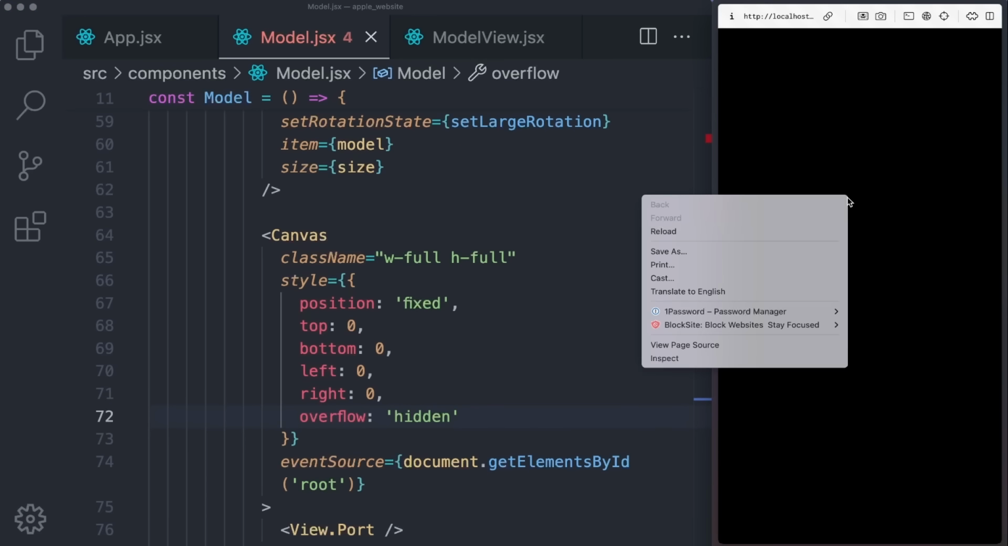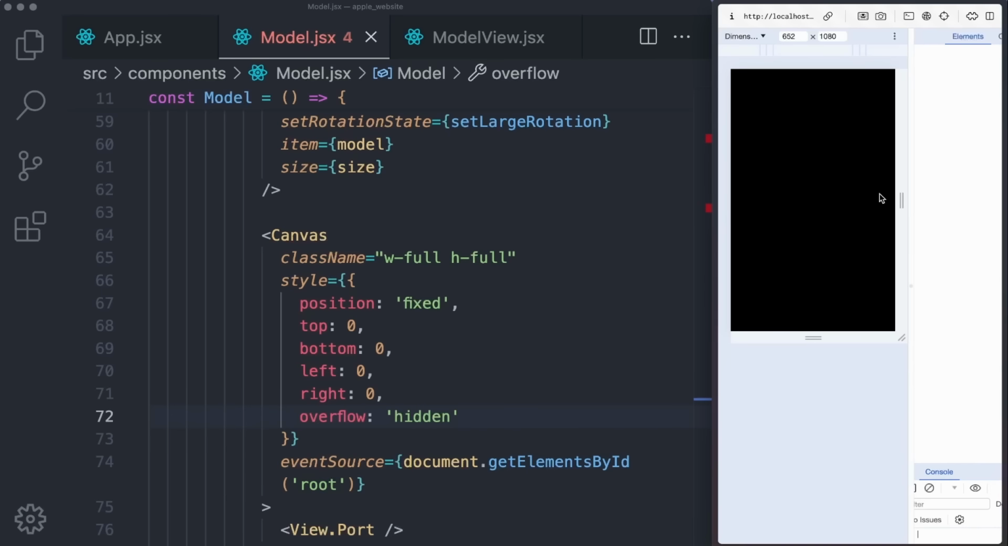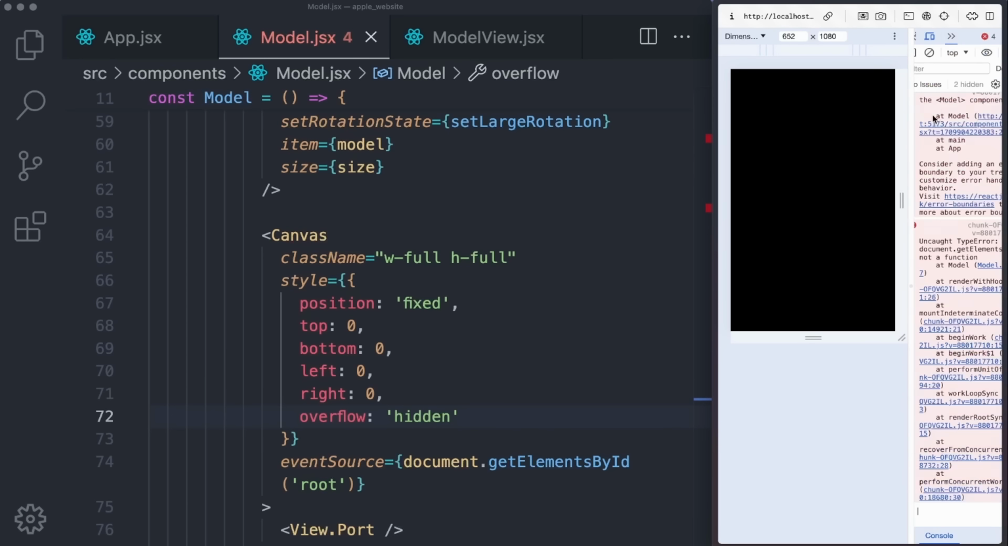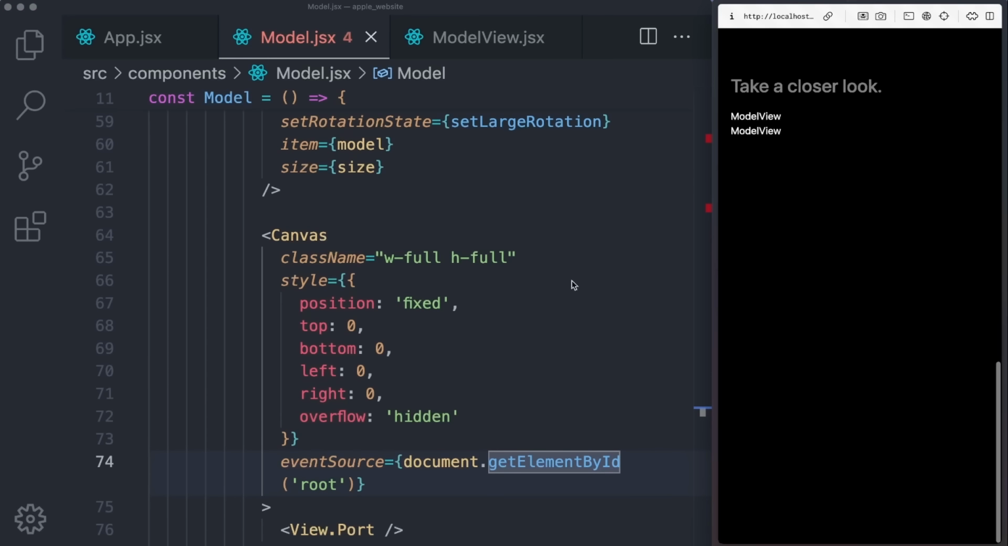Now, this temporarily broke our application. So let's go to inspect and go to the console. And you can see right here, it says uncaught type error, document.getElements is not a function. This right here should have been getElementById, as it can only be singular. So now we are back in the game.